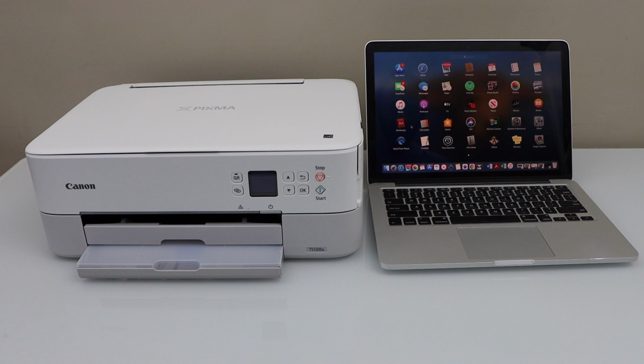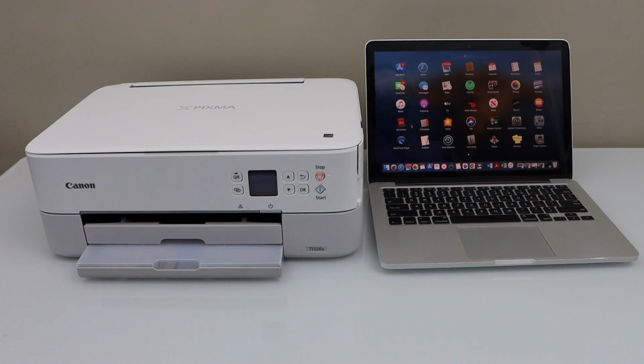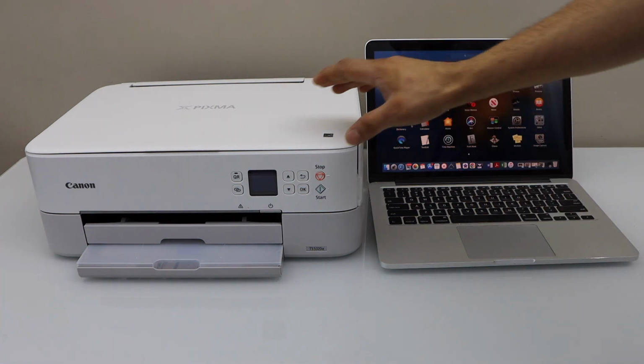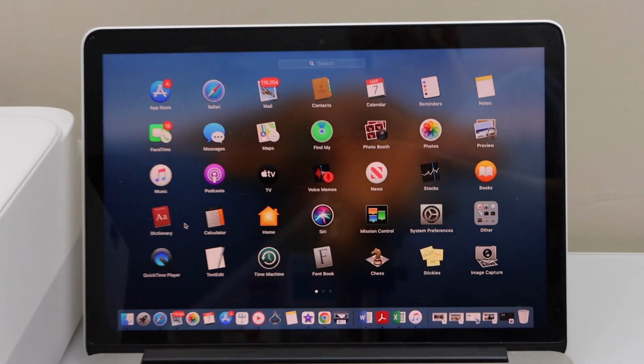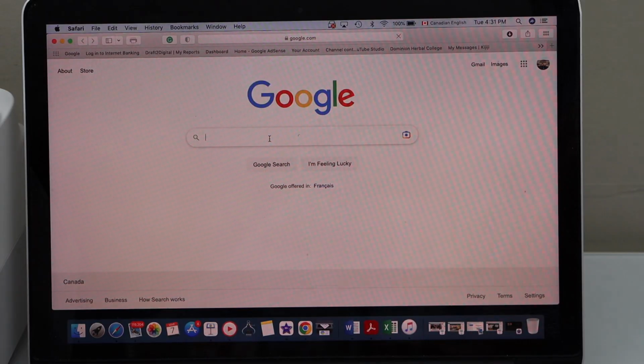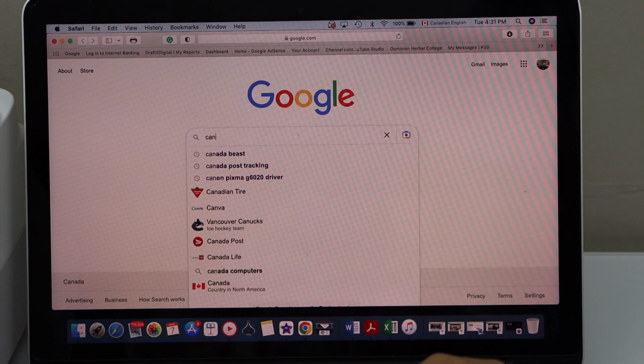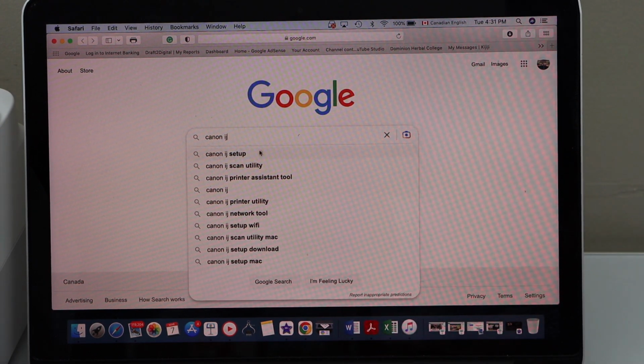In this video, I'm going to show you how to set up your Canon Pixma TS5320a printer with the MacBook. Now, switch on your printer and go to your MacBook. Open the web browser. Type in Canon IJ setup.